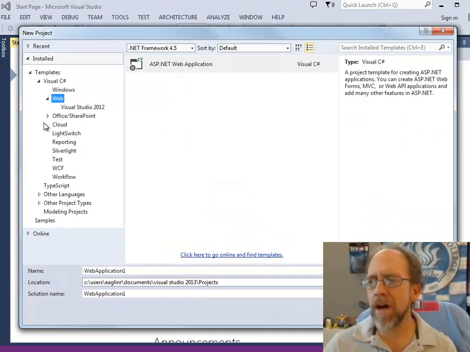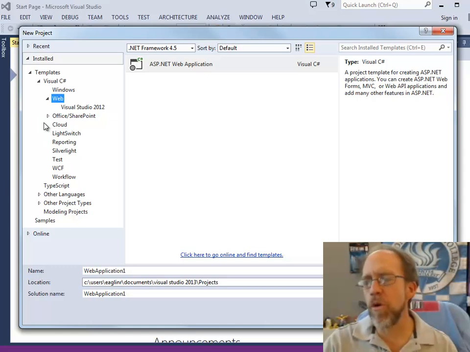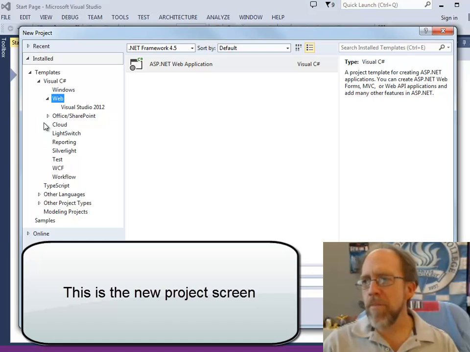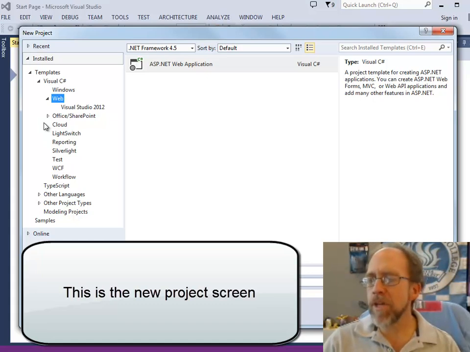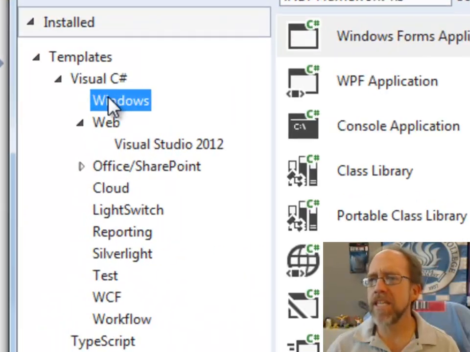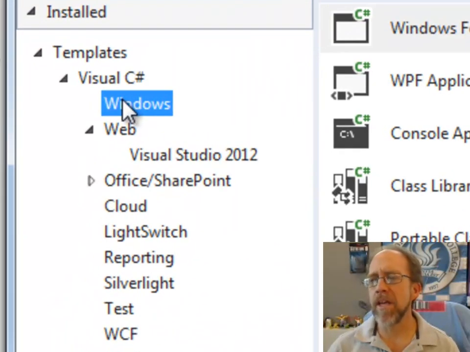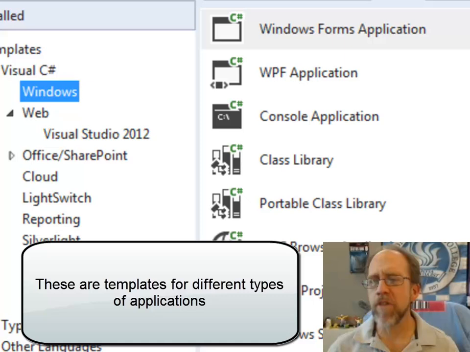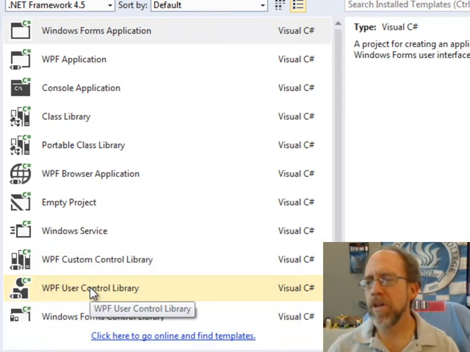Now, we will talk about other things during the class, like source control and other things that you can do, but right now, we're going to go right off the bat with this new project, and that's going to bring up the new project screen. Now, in the new project screen, you've got lots of different options. So in other words, if you want to make a Windows application, well, guess what? You click over here on Windows, and it gives you a whole lot of different options for Windows applications.